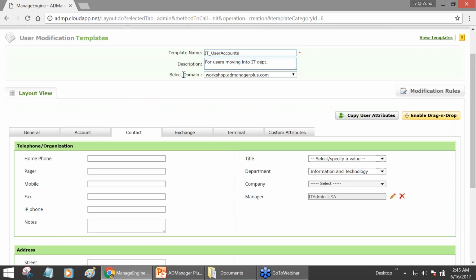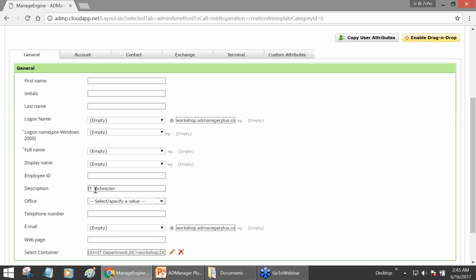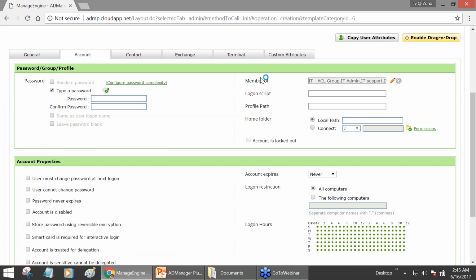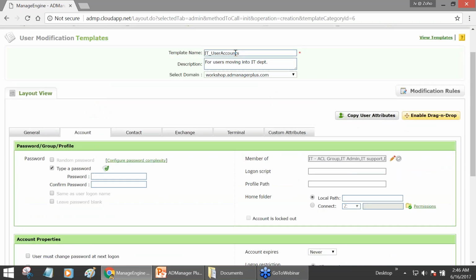We are creating a template for the IT department. We filled out the general tab with the description attribute filled out as IT technician, with the organization unit set as IT department. From the accounts tab, we filled out the membership. So ideally, for any user who gets moved into this specific department, let's say finance, if it were a template for the finance department, the group membership is all the more critical because the finance department is going to have access to critical data and their group membership is going to be correspondingly set.